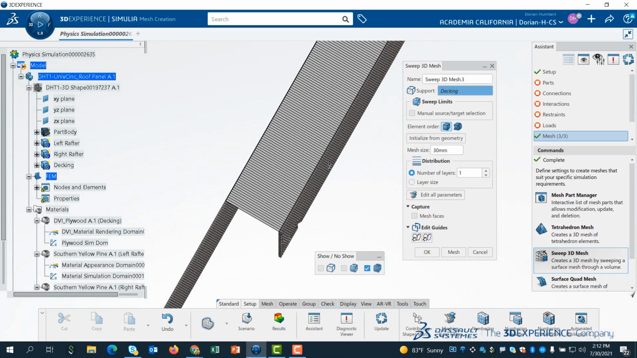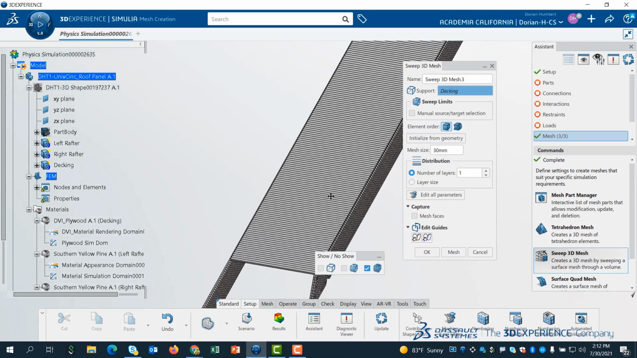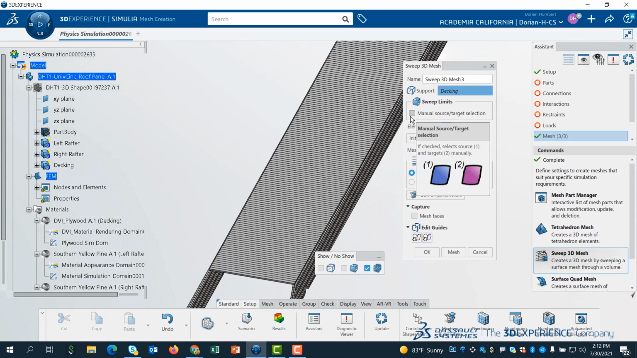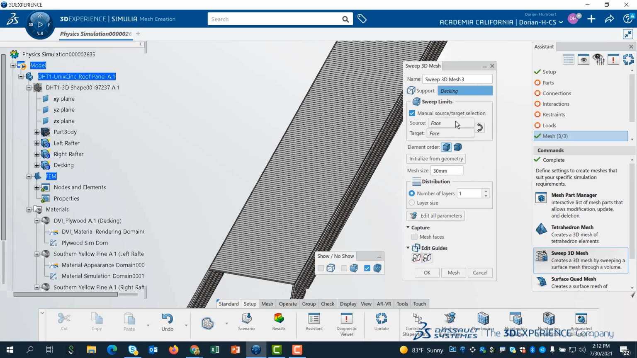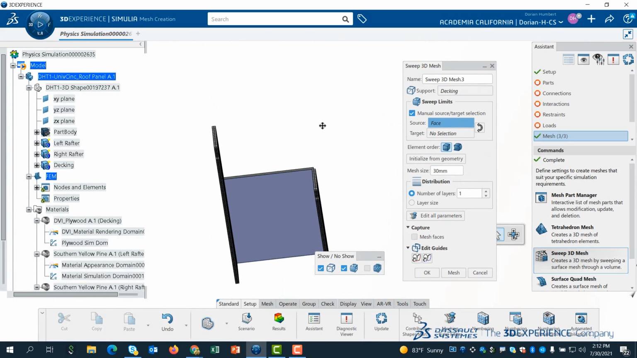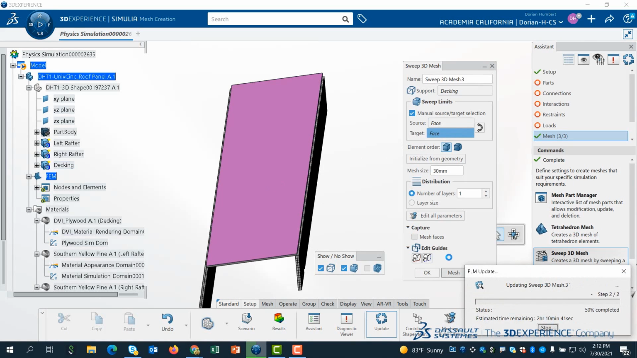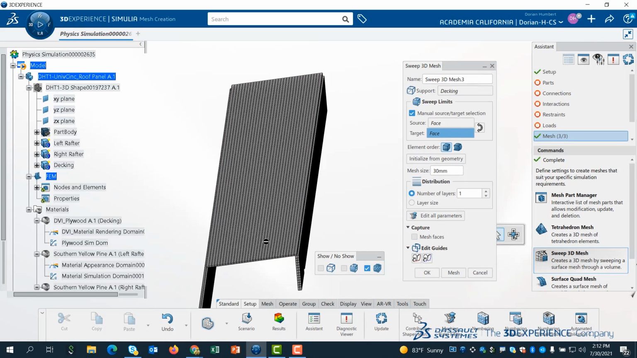You will notice, however, when we create our mesh for the decking, it doesn't turn out the way we like. This is because our sweep limits aren't defined correctly. It is sweeping from the left face to the right face. We will remove these and instead define the sweep from our bottom face to the top face. And now when we create our mesh, it'll look much better.